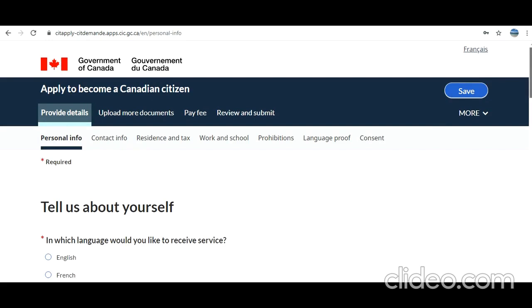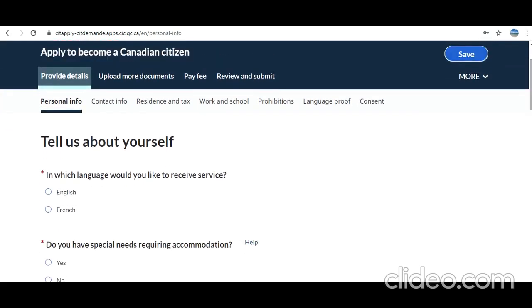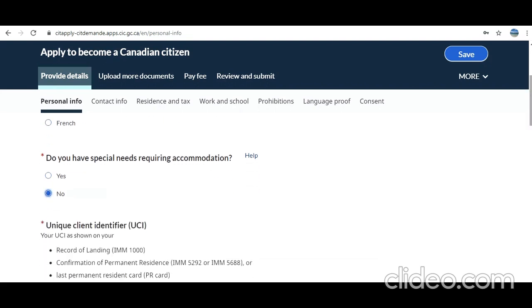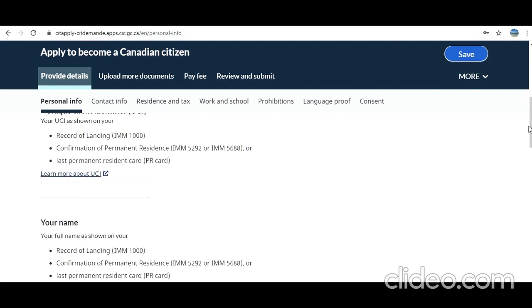So let's go through some sample. Anyway, I'm not going to pay the fee and submit, because I cannot submit for a test application. So which language do you want? English. Okay. Do you have special needs requiring accommodation? Let's say no. You need to put the details as per your case. I'm just going to put some sample details. Do you have a UCI number? Okay, let me put a sample. I just put a sample.